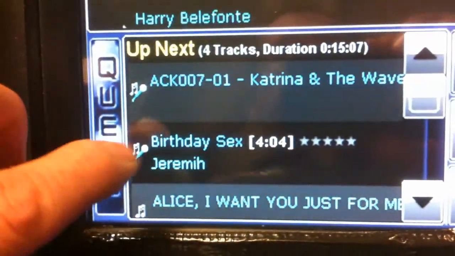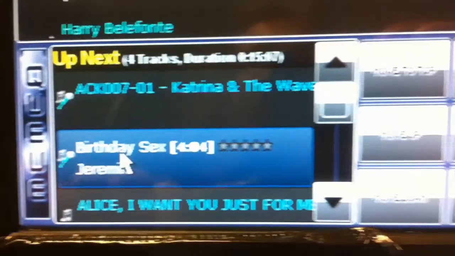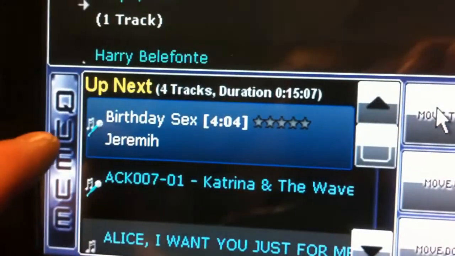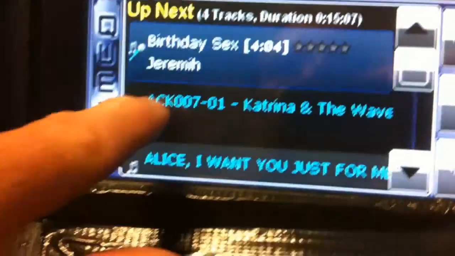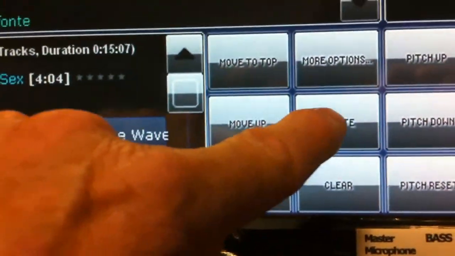You may wish to move, for example, Birthday Sex to the top of the list. Touch Birthday Sex, hit the move to the top button, and that song now is moved to the top of the list. You may wish to delete Katrina and the Waves. Highlight Katrina and the Waves, hit delete, that song is now gone.